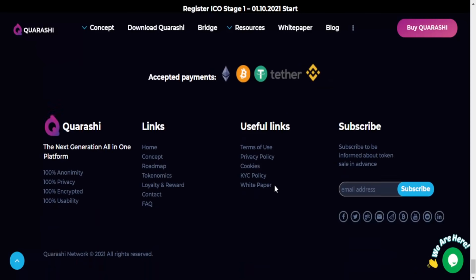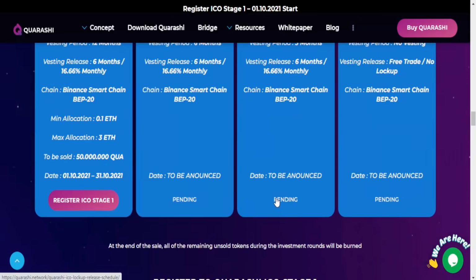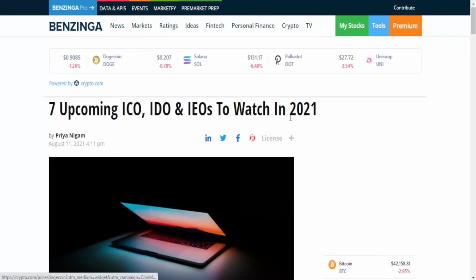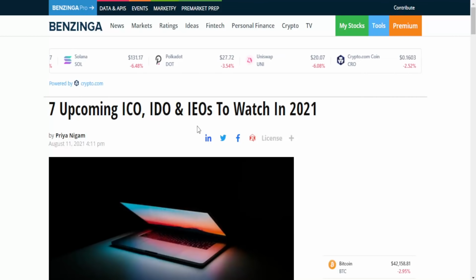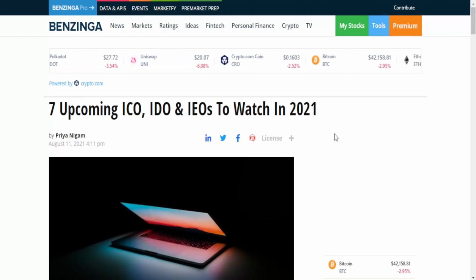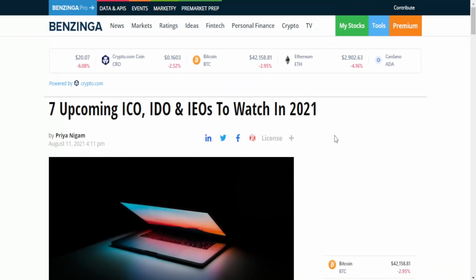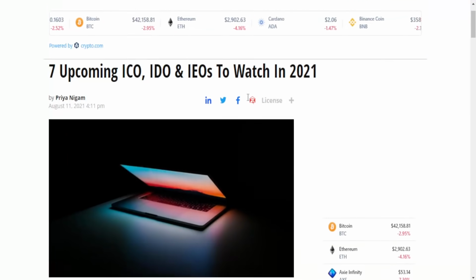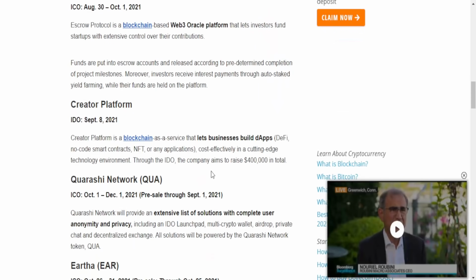I think that's cool. And if we are talking about articles, I'm gonna show you one article on Benzinga, of course, which is 7 upcoming ICOs, IDOs, and IEOs, of course, to watch in 2021. So it is the most worthy of attention. So I think that's very cool that Quarashi is in this article.